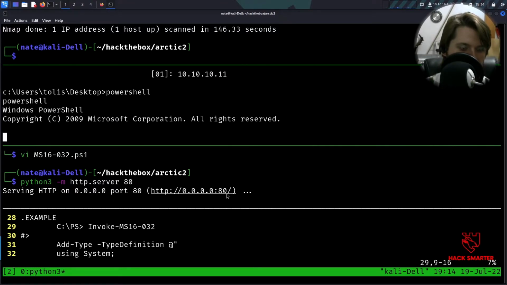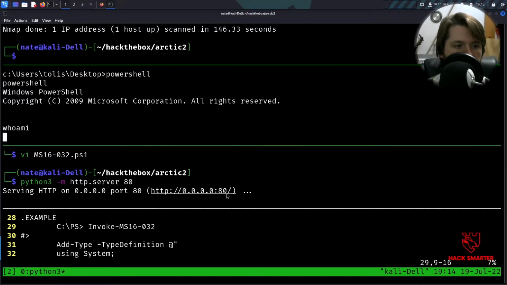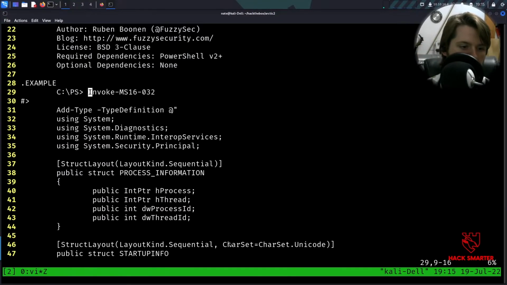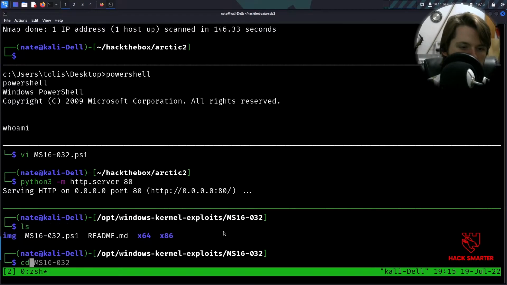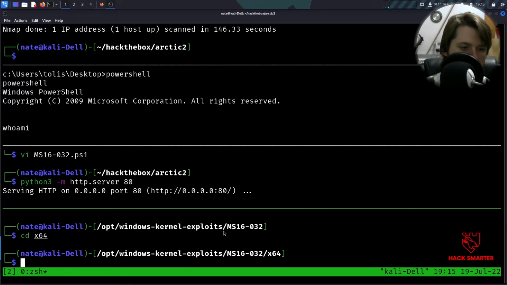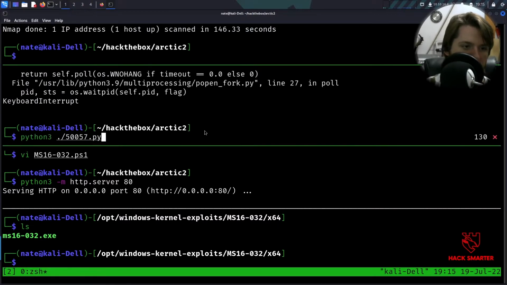Don't kill my shell, please. Be nice. Oh, it's gonna kill my shell. We have an executable we could possibly just copy over and run. Let's try that.